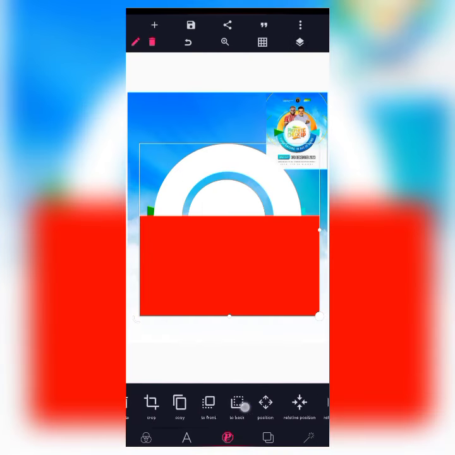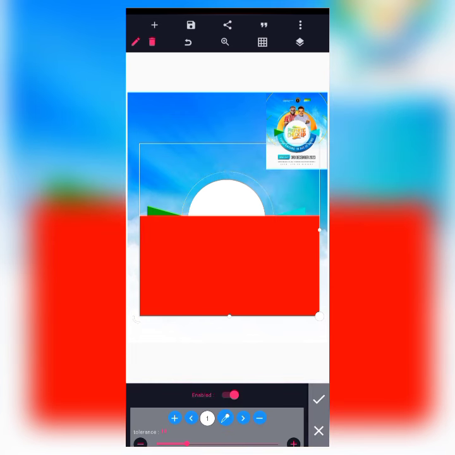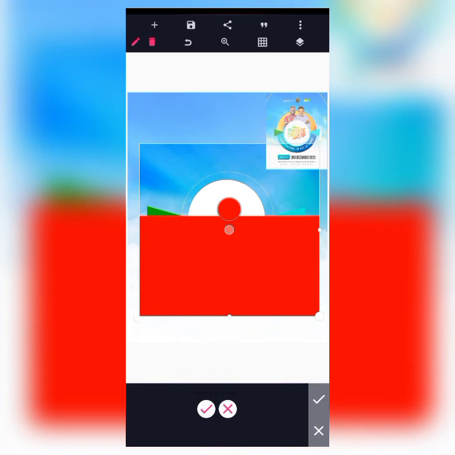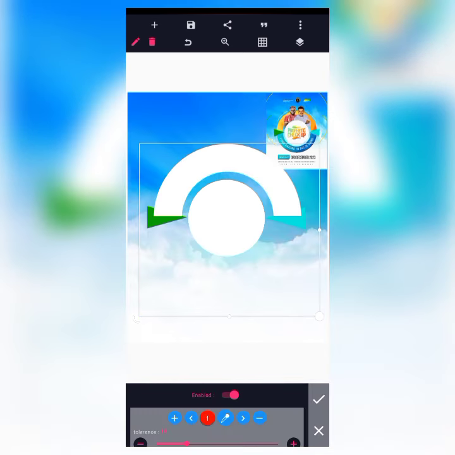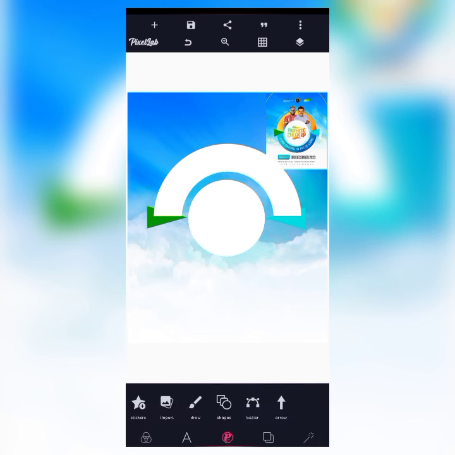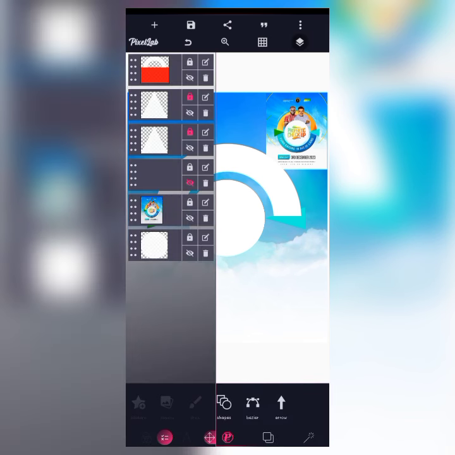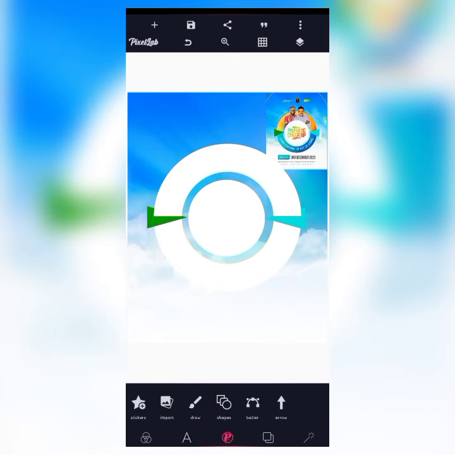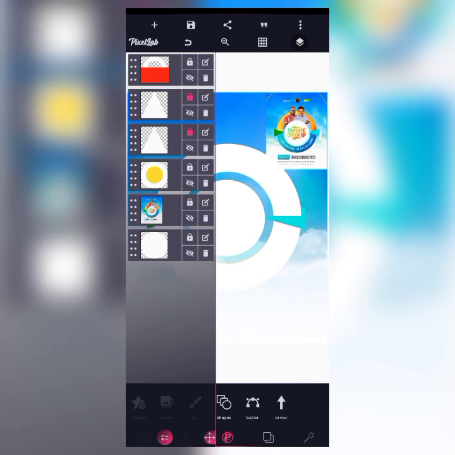So now merged together, we move to erase color, enable it, then use the color picker to remove the red color like that. You can see the red color is now removed. Now let's make the second shape visible. This is the second shape. So now we make the second shape visible. Let's make the one we've cut away invisible.